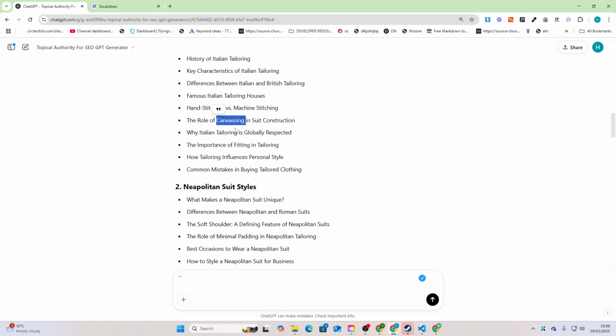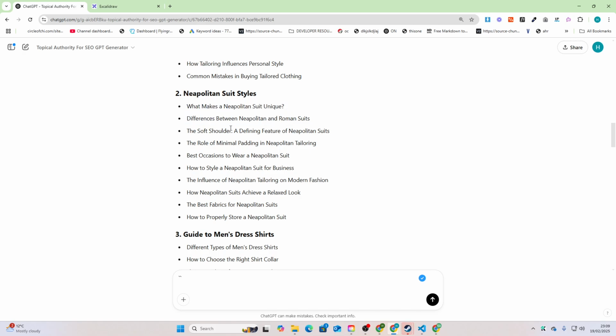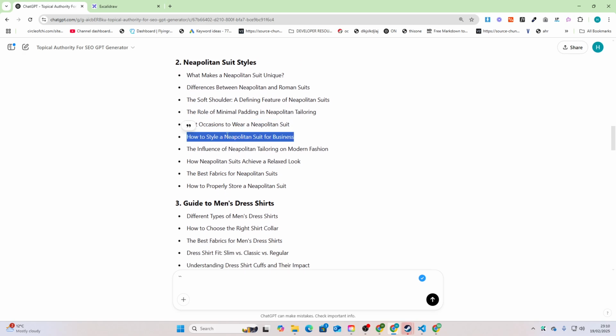Canvassing is like the inside of a suit. Good keyword, very good keyword, amazing keyword. The fact that it knows that Neapolitan suits have minimal padding is really, really cool. Best occasions to wear a Neapolitan suit, I love that keyword. How to style a Neapolitan suit for business.